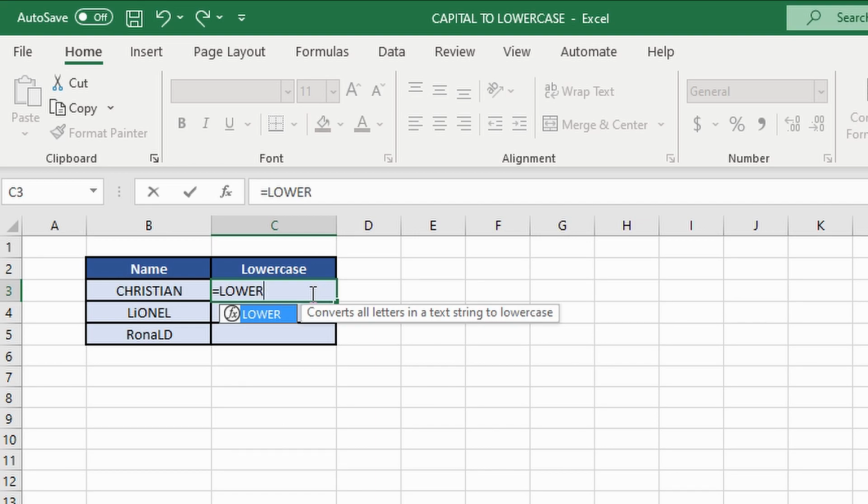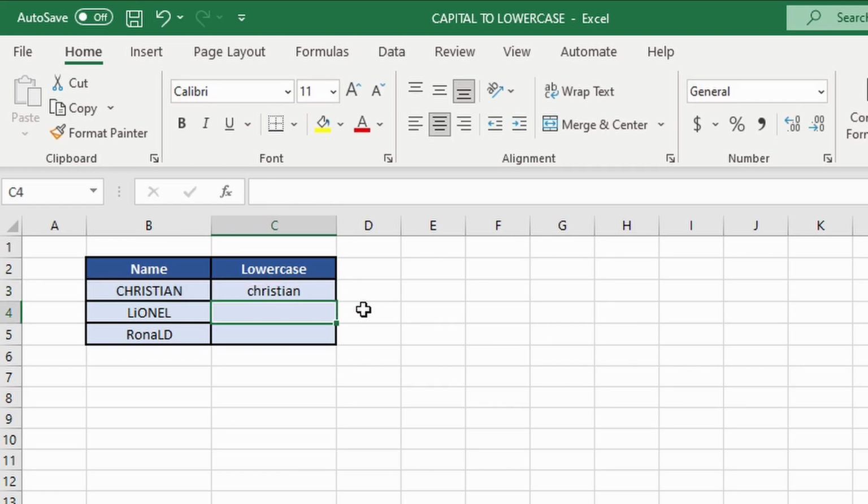Once you type the function, you can either hit tab or type an open parentheses. Let's try hitting tab. Next, the syntax of the lower function should show. It's quite simple as you just need to click on a text. In this case, let's select the data in cell B3. And let's close the function up and press enter.